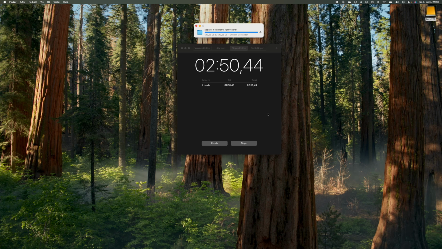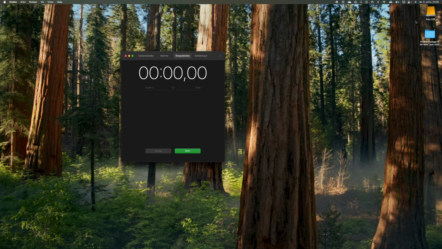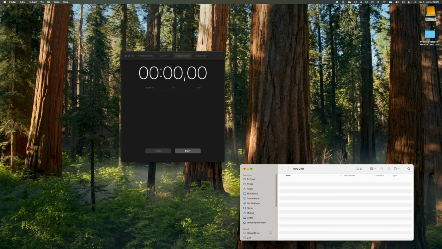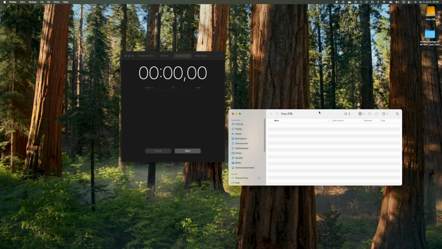Well, the external disk is hot to the touch. Stop now. So it has copied a folder with 521 gigabytes of files in it in 2 minutes and 55 seconds. Now we will copy from the Mac and paste to the SSD.